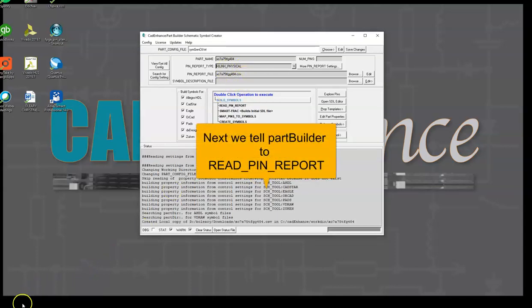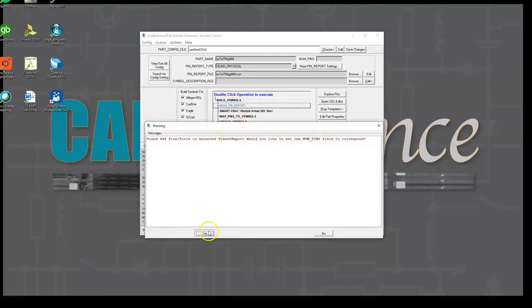So next we're going to read the pin report using the Read Pin Report operation. And it's going to say, okay, I found 484 pins in the selected pinout report. Would you like to set the number of pin fields to correspond? And we'll say yes. And then we'll get a new warning that we can ignore.